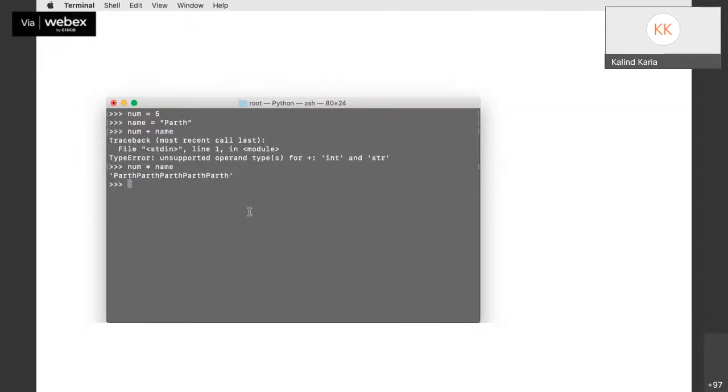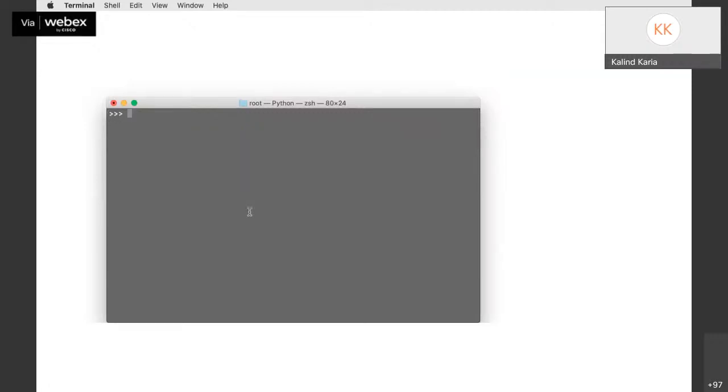Okay, so variables are done. We had a look at data types. In the meantime, if you want to clear your screen, it's Control L. Is there a command clear? You can, yeah, I think you can do. Control L should work.